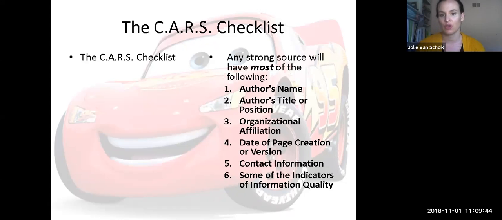Also, when you go online, though, you need to have a source that has an author's name, the author's title or position, and an organizational affiliation, the date that it was written or created, contact information, and then some of those other indicators of information quality that I've gone over before: accuracy, being reasonable, and having support for your documentation as well. So the entire CARS checklist is important. If you're going to take anything away from what I'm talking about right now, looking online for kind of non-fake news, child development rated information, this is the type of information that you are going to be looking for. It's also something that I will be grading for as well.